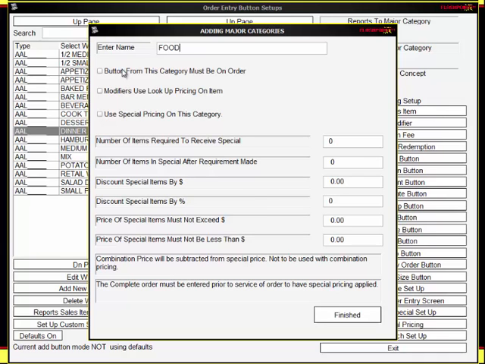If we select on the major category, a button from this category must be on order, the system will not allow the employee to service a check unless there's an item from this category on the check. This is normally used if you want to force your server to ring up a beverage before they can service the order. Modifiers use lookup pricing on item is used for pizzas.